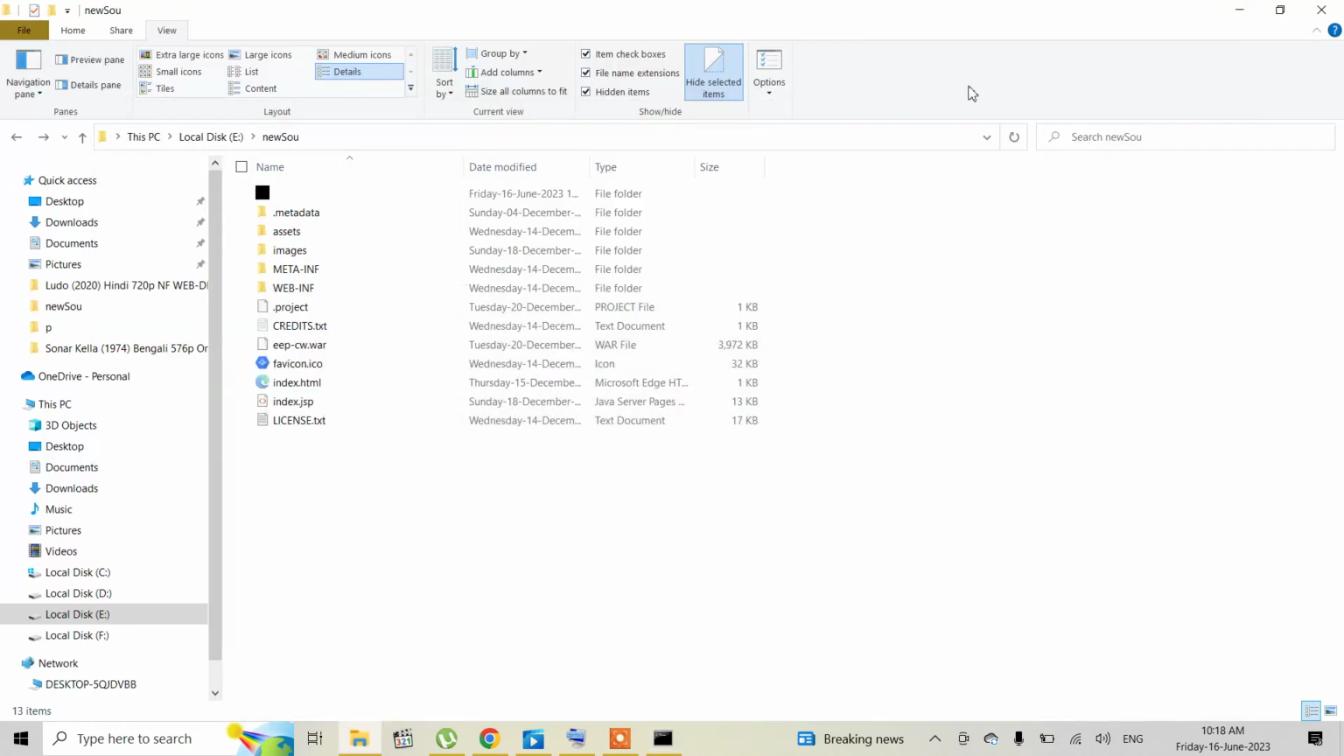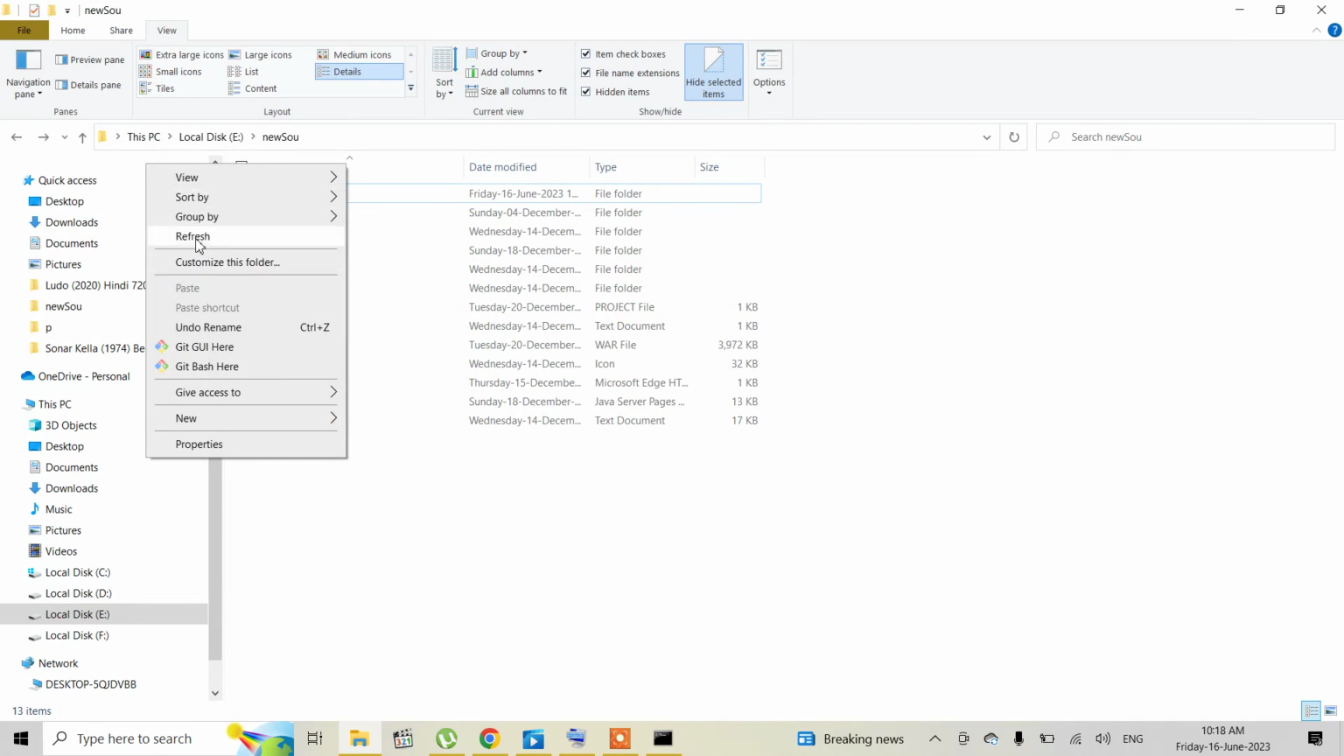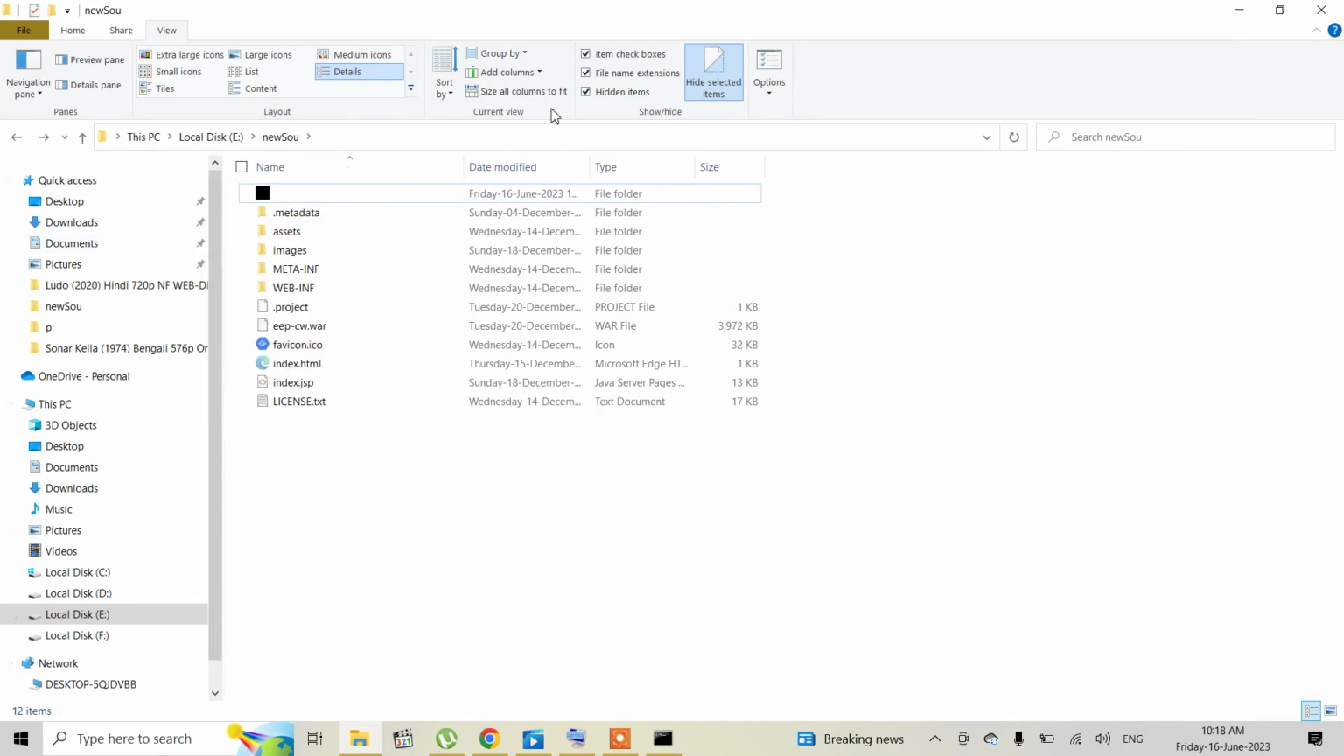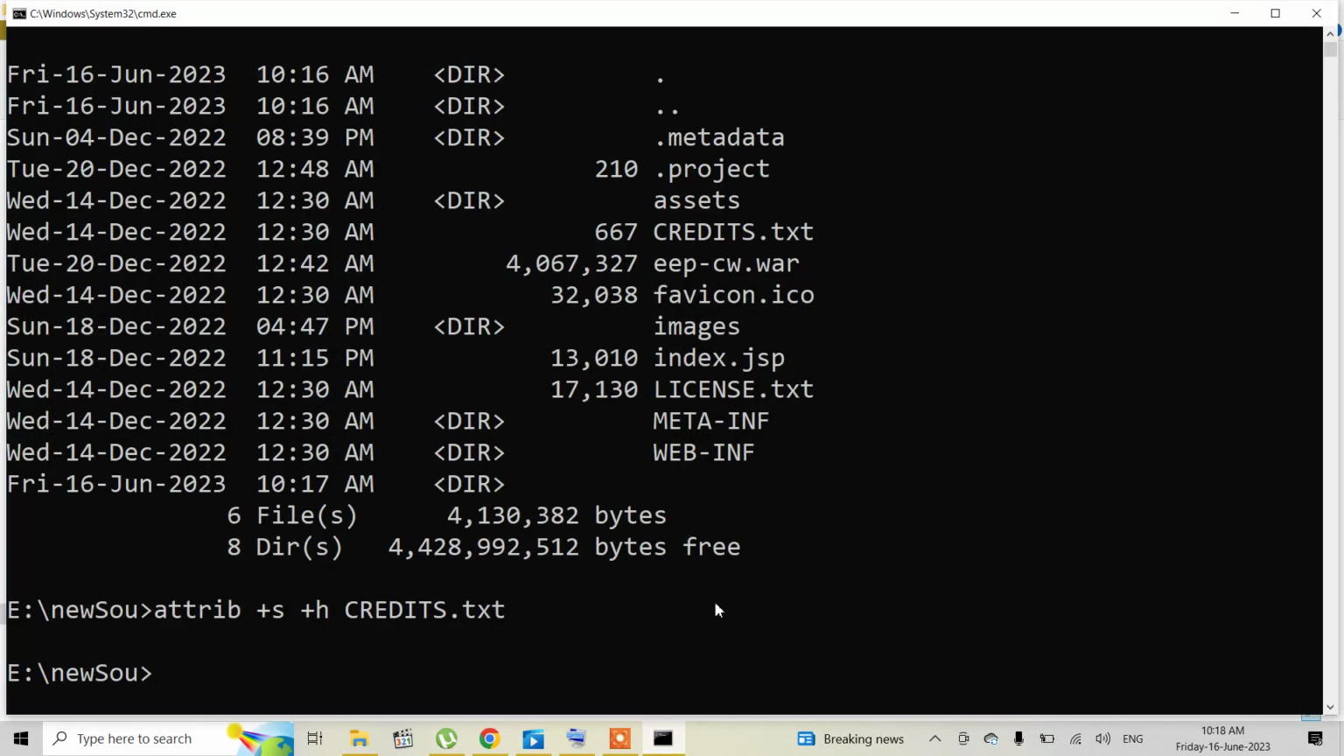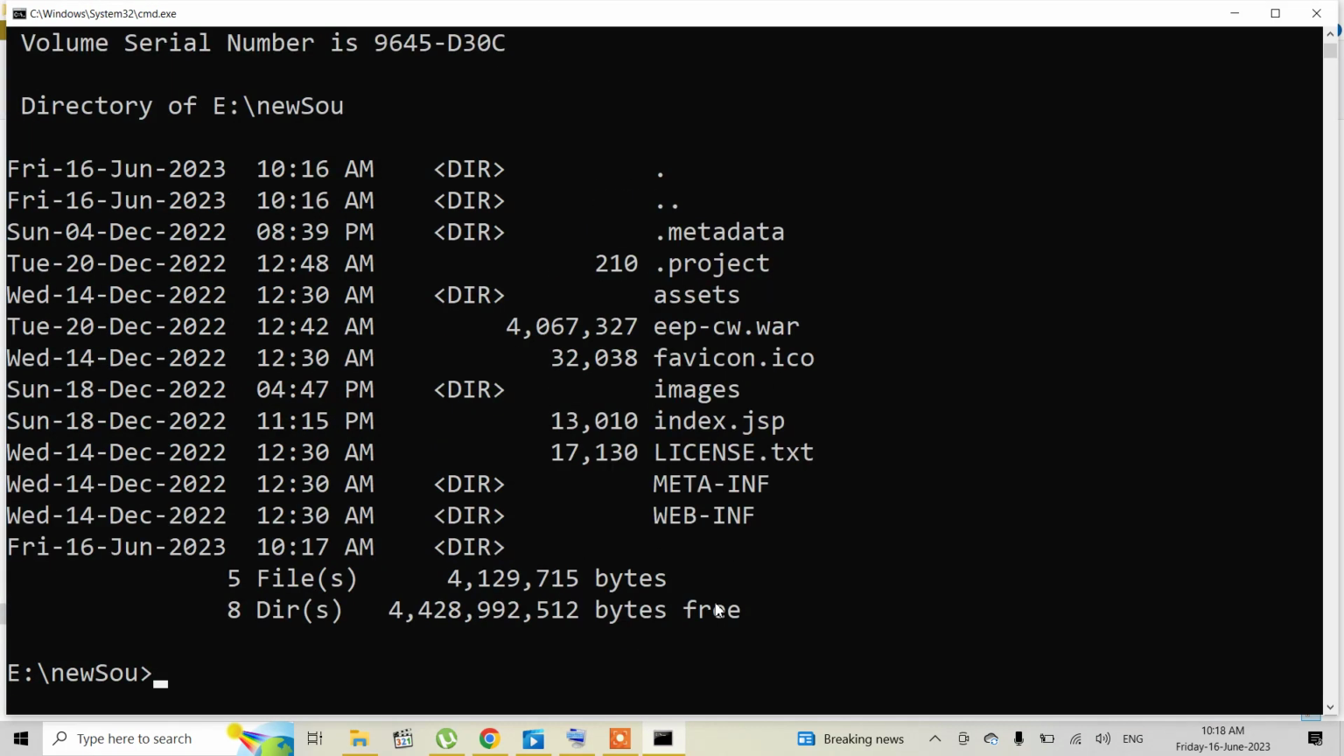Now this particular file credits.txt won't be shown in my file folder directory structure, even if the hidden item checkbox is checked. It doesn't matter if the hidden item is shown or not. After successfully creating this file, if I run the dir command again, you can see that credits.txt is not being listed in my directory file folder structure.